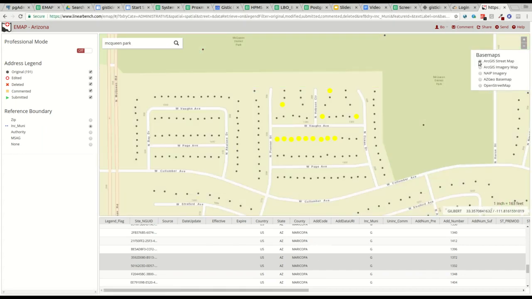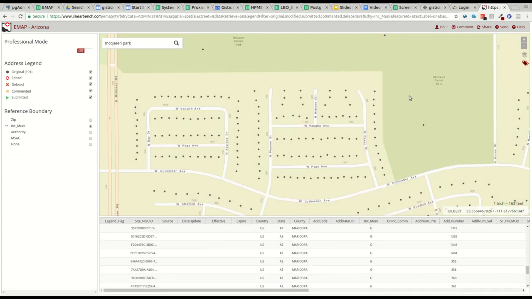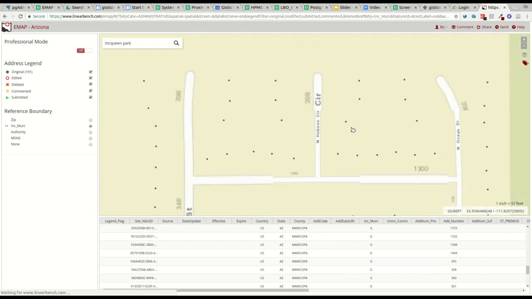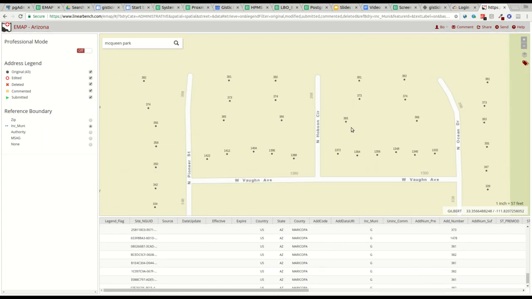You can zoom in closer by holding Shift while dragging a box with the mouse. And now that you're closer, you can see the address number labels appeared on top of the points.